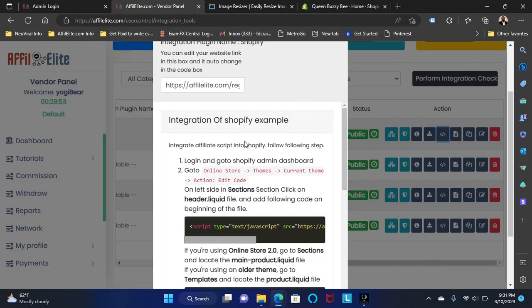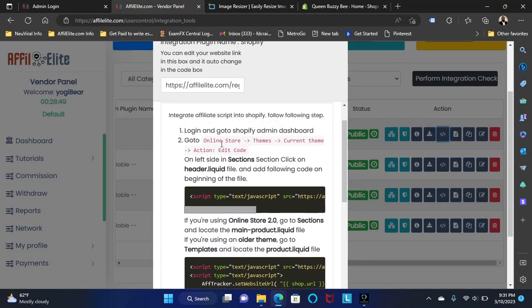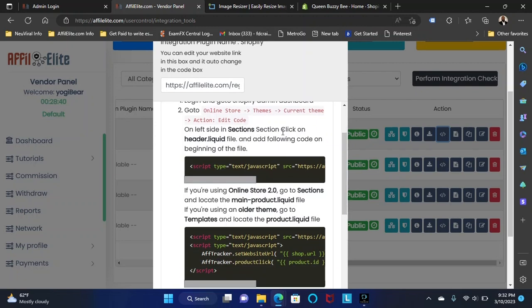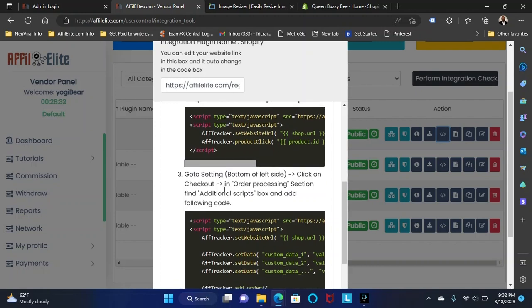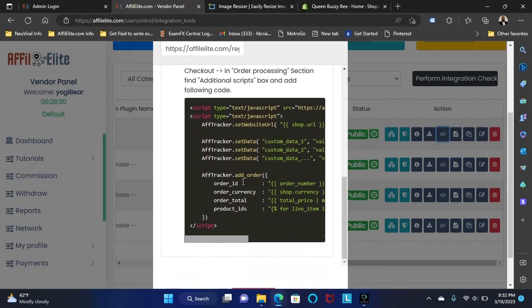So we're going to just get this integration code, and it tells you pretty much, you just have to follow the steps. Log into your Shopify account, and go to online store, themes, current themes, actions, edit settings, and put this code in there. It shows you exactly where to go and how to do it. If you're using Online Store 2.0 main product, it's going to show you how to add it to the liquid and things of that nature.